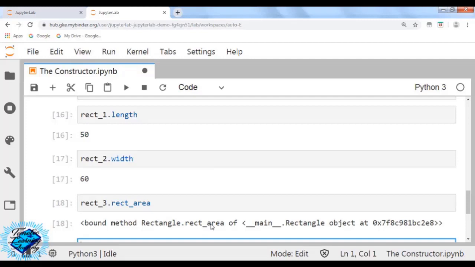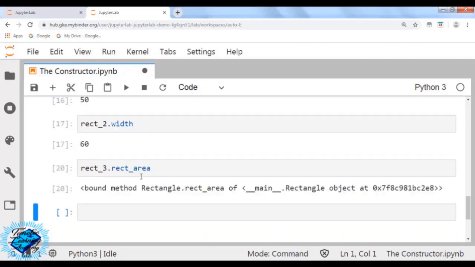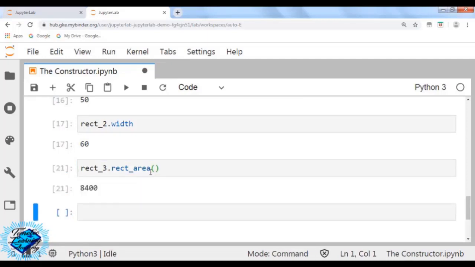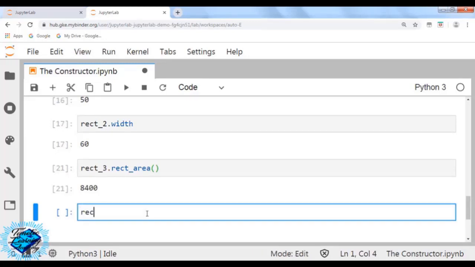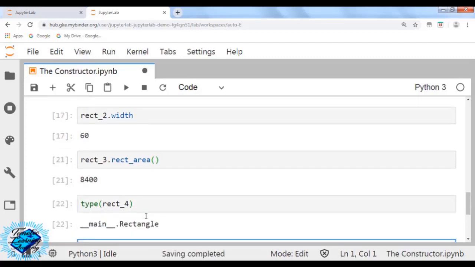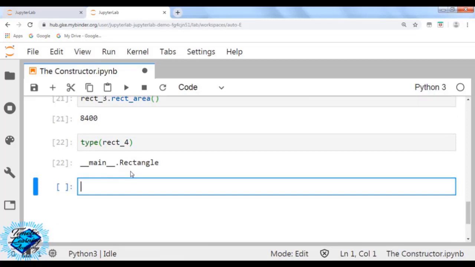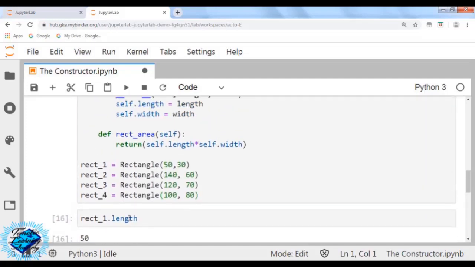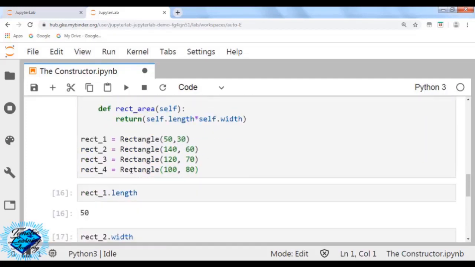bound method Rectangle.area. It means this because we didn't add the open and close parentheses of the method. We will get 8,400. Then we will check for rectangle 4: type type(rect_4), shift and enter, __main__.Rectangle. This means that rectangle 4 is a part of the Rectangle class.